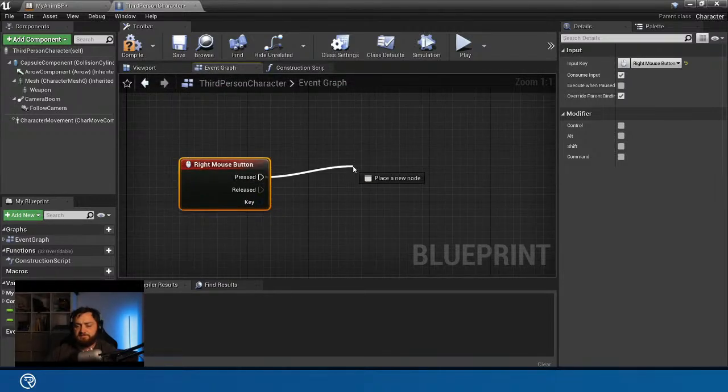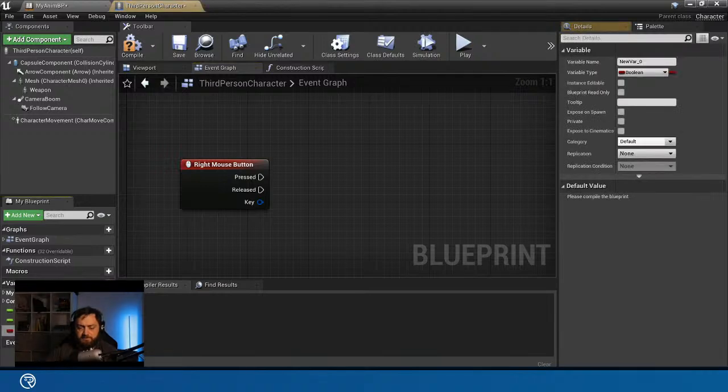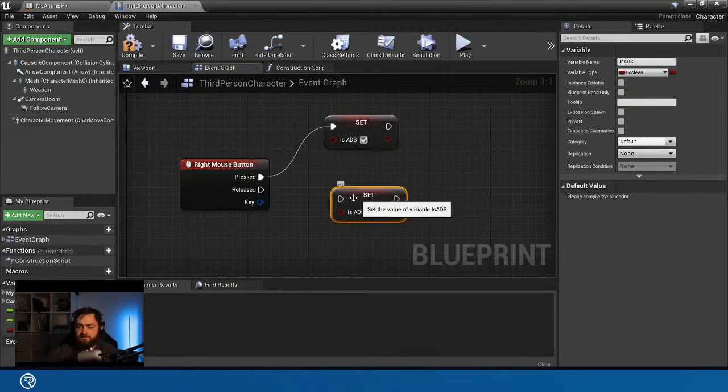And in here, we're going to have a boolean. So here, new variable is ADS, aim down sights. Drag this out and do set. For pressed, that's going to be set to true. And on false, that's going to be set to not true.